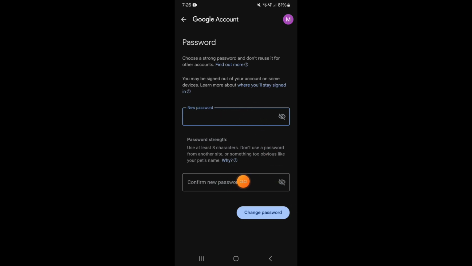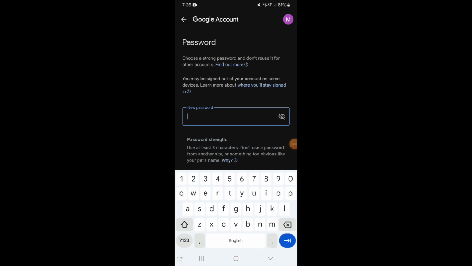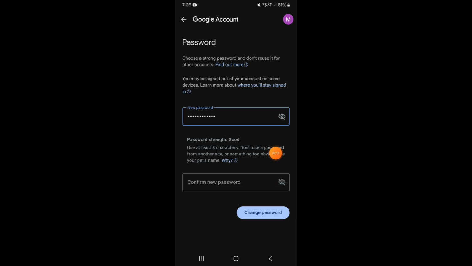Make sure it's strong. Use a mix of uppercase, lowercase letters, numbers, and symbols. Confirm the new password and click Change Password. That's it. Your Gmail password has been updated. Make sure to use your new password the next time you sign in.